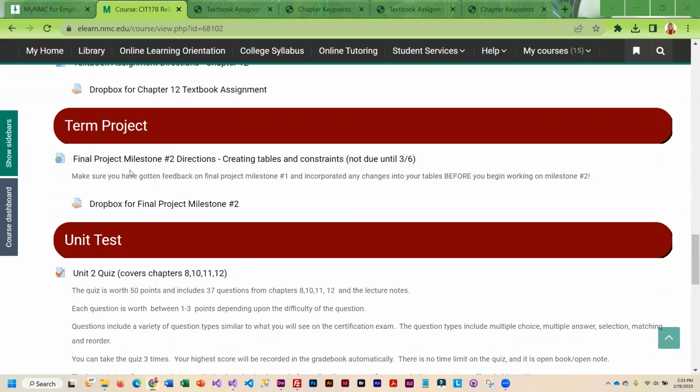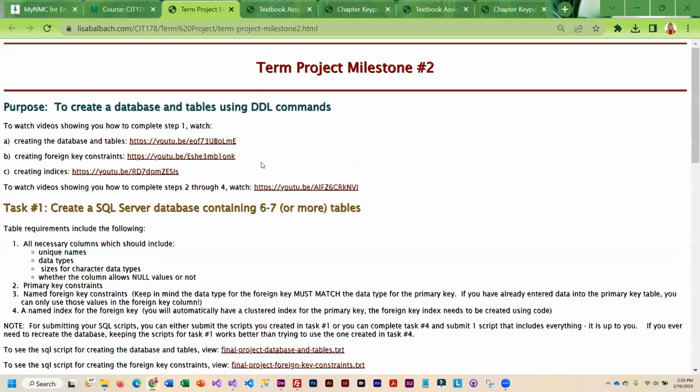You will notice that I've also added milestone 2 to this week's work, but it is not due for a couple weeks. What milestone 2 involves is creating the database and the tables for your project, and you will also be adding the data to those tables. So creating the database, the tables, adding the data, that's all part of milestone 2.